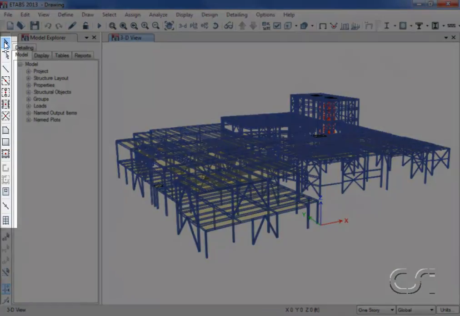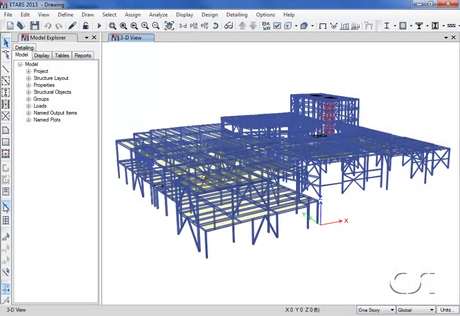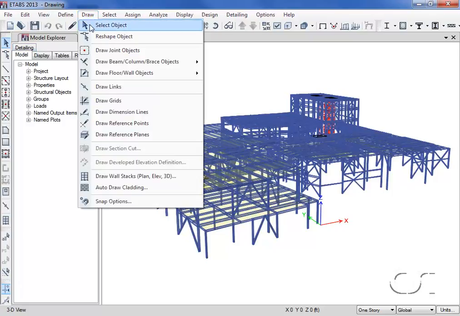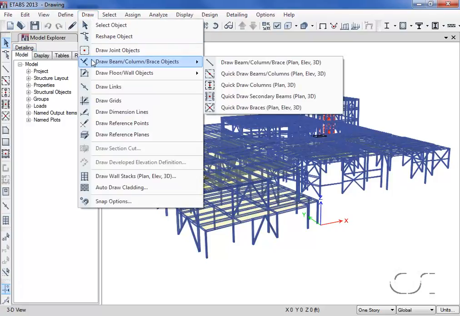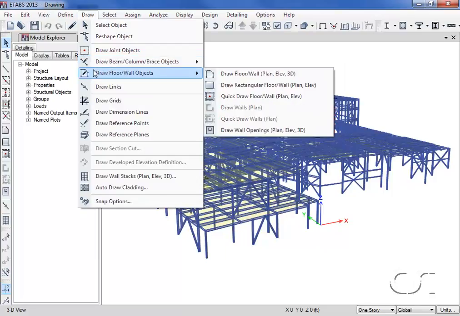ETABS has many drawing tools to help create the model, and this tutorial will demonstrate a number of them. Typically, most models are constructed using either frame objects for beams, braces, and columns, or shell objects for floors and walls.